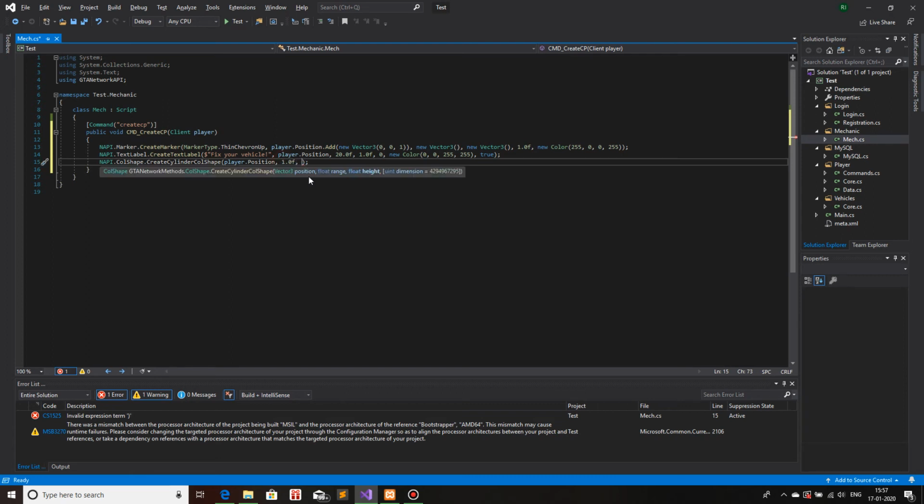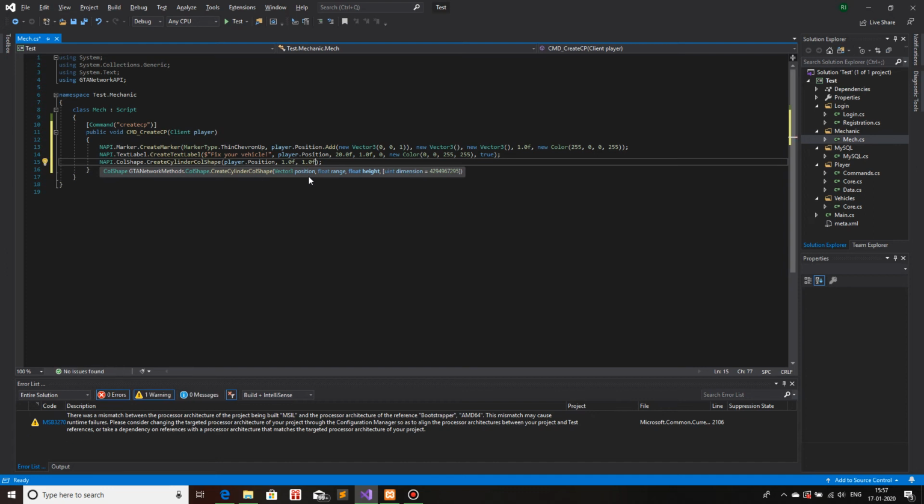Then we have the height. I'll keep it 1.0f. And the dimension, you can use napi.global dimension, or you could keep it the default value so that every player in whichever dimension they are, dimension is basically virtual world, they can see that. Or, well, you cannot see the colshape, they will be able to trigger that colshape.